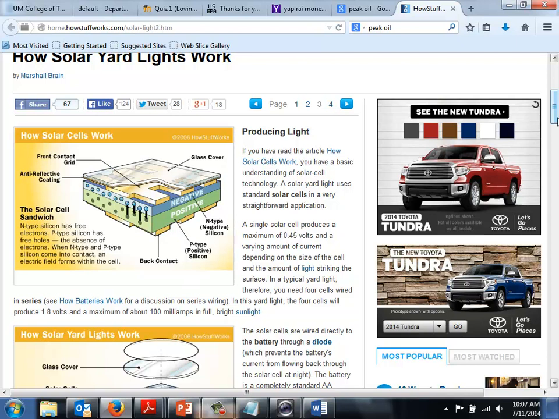I was looking at this to figure out how much power we're dealing with. So if we're going to use this as a mobile power device, we need to know what it's going to produce to charge whatever application we're trying to do.